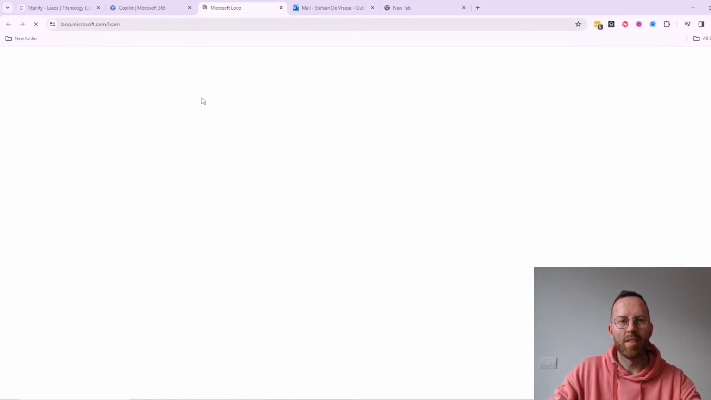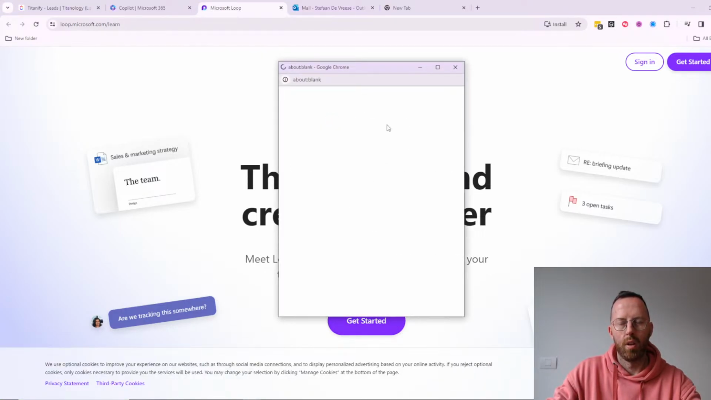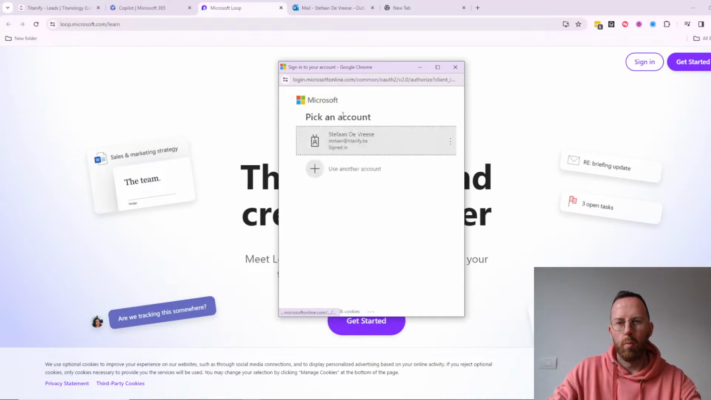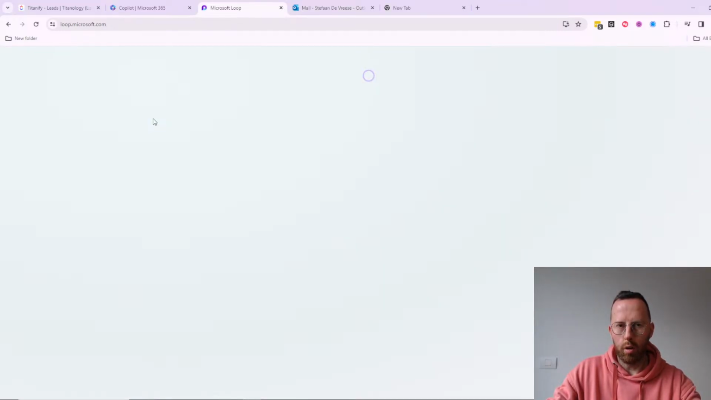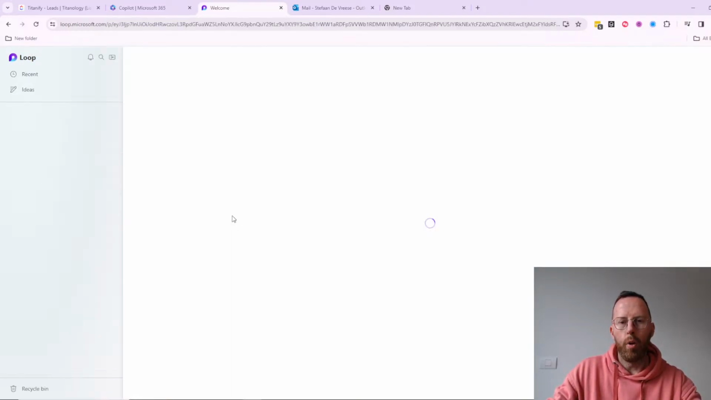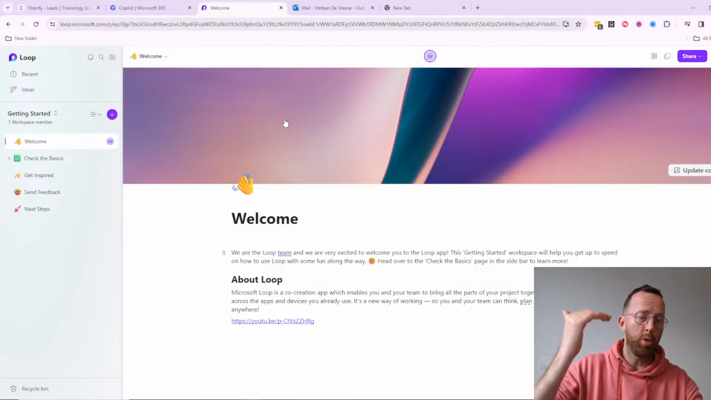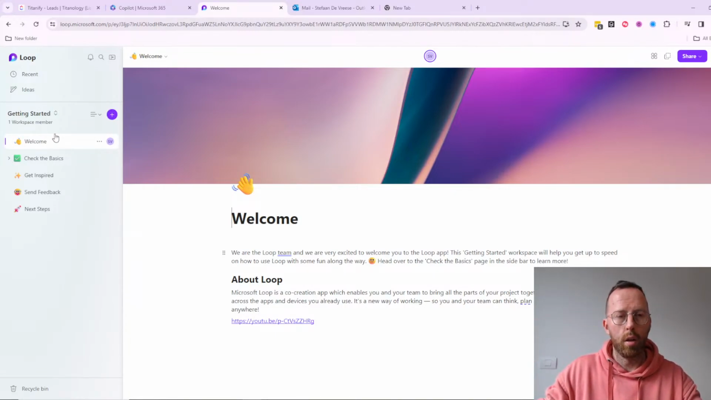So Loop is the competitor that Microsoft created for Notion. This is a Notion competitor. But for now, it's still internal within 365. You're not able to share this outside of 365, so it's very much for internal use, but it's already very powerful. It's already helping to get people from Notion into 365, especially if you already have a license in 365. You just get this with your license. So how cool is that?